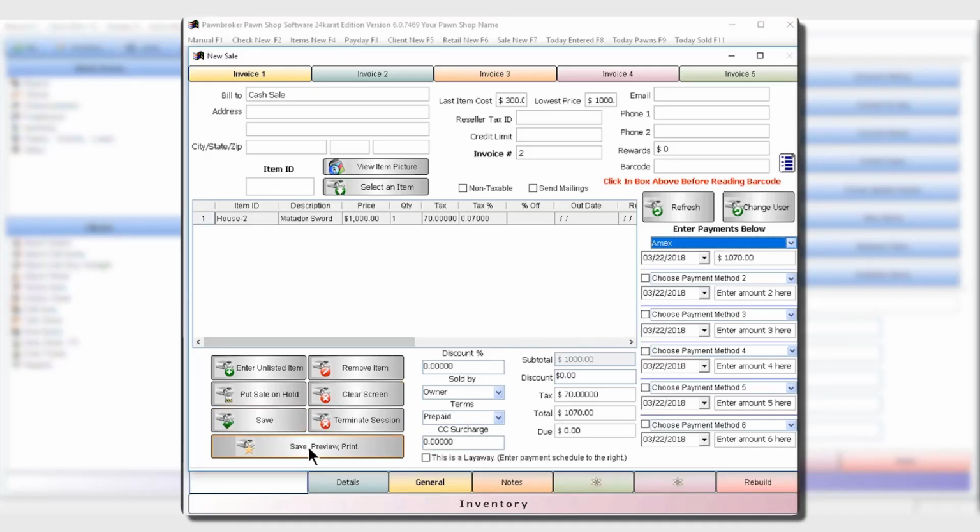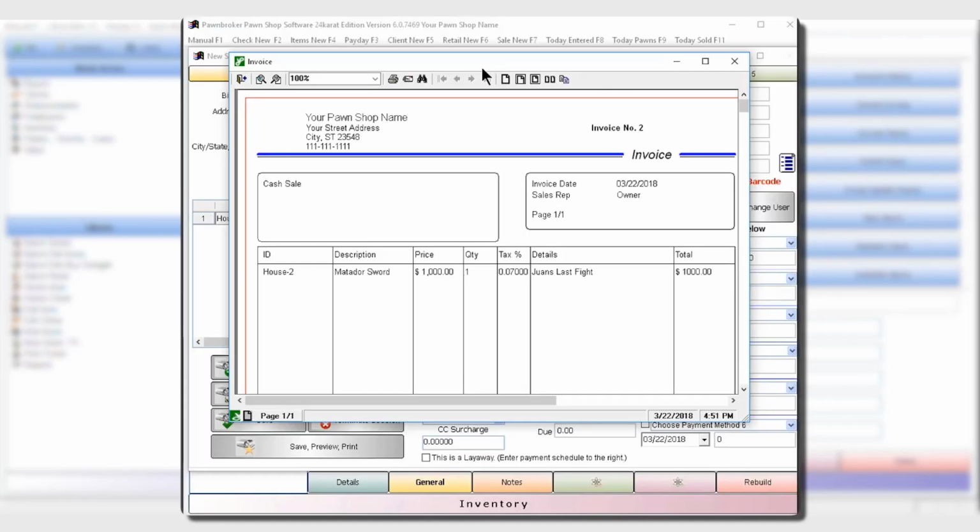Press Save Preview Print to print the receipt if a thermal label printer is being used. Or to view the full-page receipt in Print Preview. Click the printer icon to print the receipt.